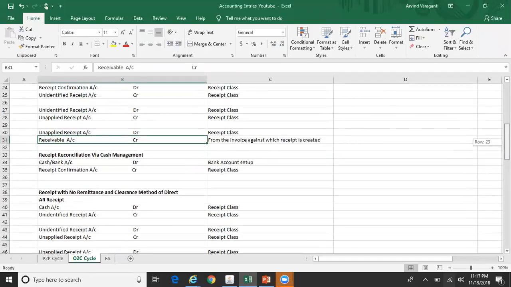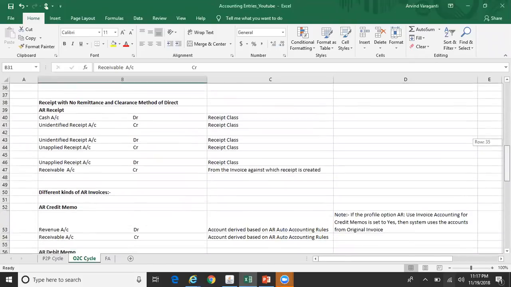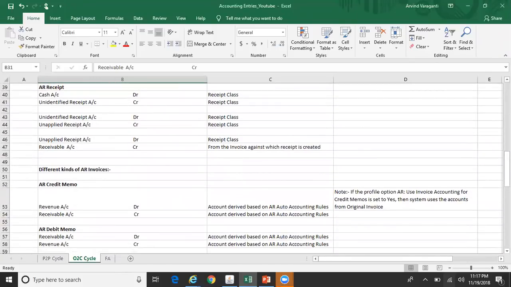So there is no difference in the accounting entry whether you use your receipt with remittance or receipt with no remittance, as far as the net impact of the accounting entry is concerned.